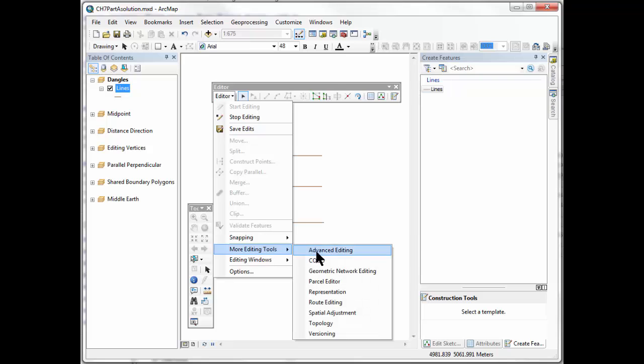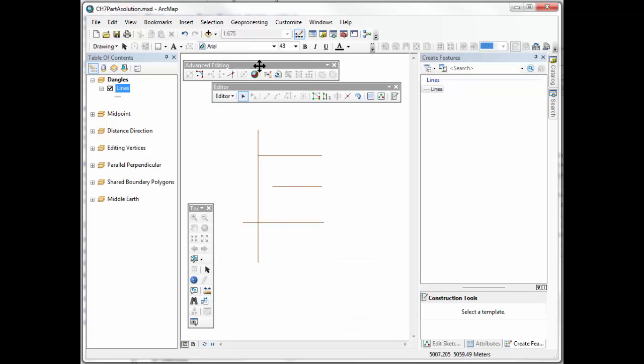On the Editor toolbar, choose More Editing Tools and Advanced Editing to open the Advanced Editing toolbar. Select the vertical line, pick the Extend tool, and select the second undershoot line. This time we'll switch to the Trim tool. With our vertical line selected, we'll pick the horizontal line that overshoots, completing that exercise.